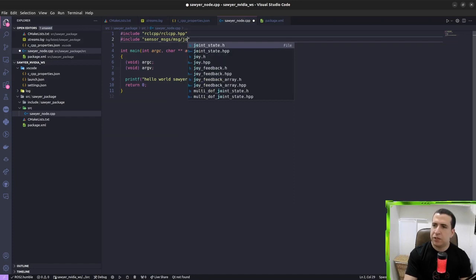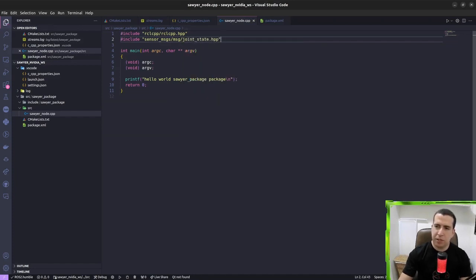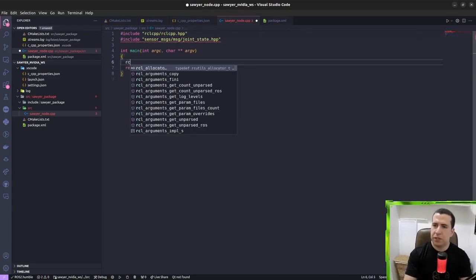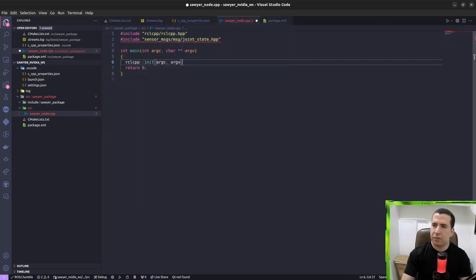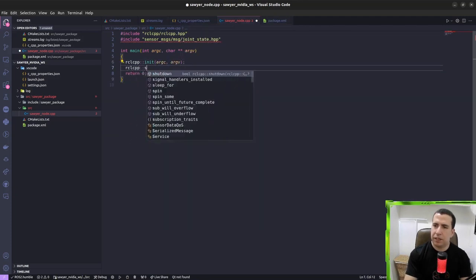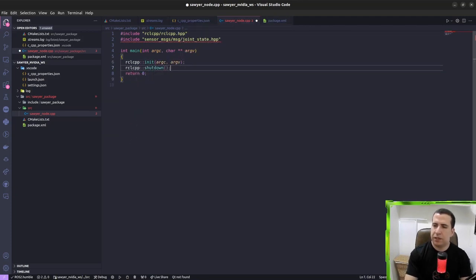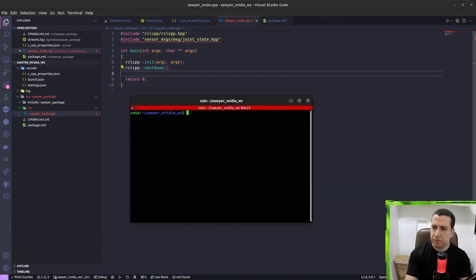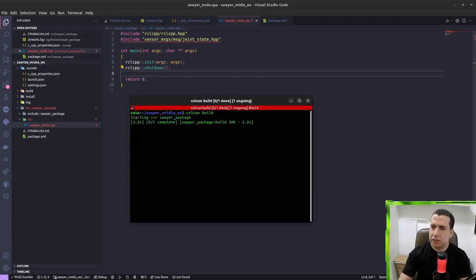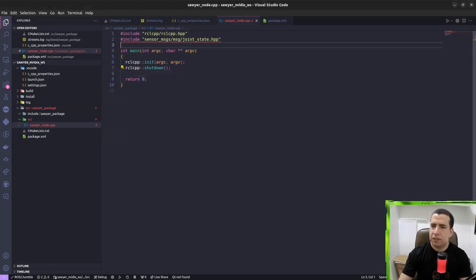We are going to use joint state because we need to publish the message to Isaac Sim, and here we're going to initialize rclcpp with the arguments that we pass to the node, and let's shut down as well, and let's build the package just to see if everything is running accordingly. Okay, it's running.